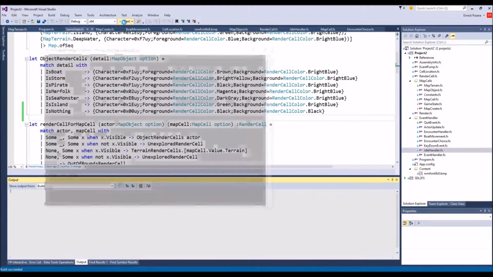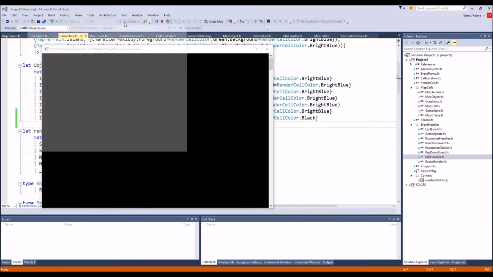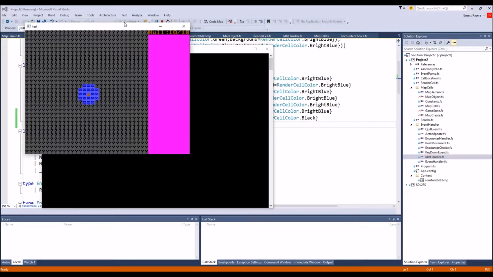Okay, let's try it. Okay, so now I go around. I found an island. Before I was able to walk on them. Now I can't wander into them because now they're objects. Okay, that's cool.